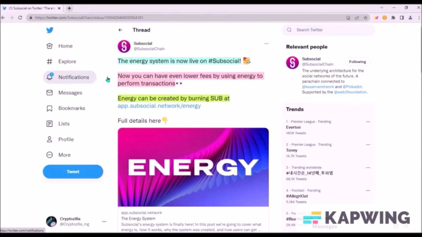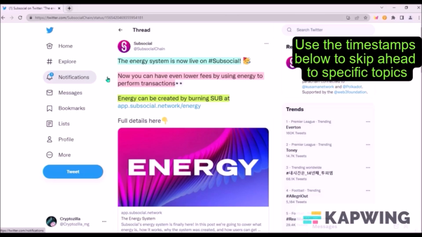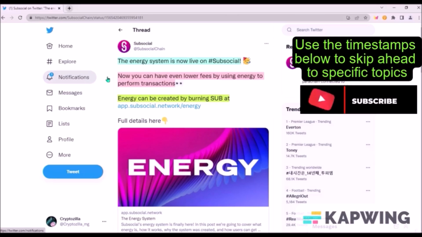Today I'm doing an update on Subsocial and how to generate energy by burning sub tokens to perform transactions on Subsocial Network, and also a bit of info on sub transfers and staking.